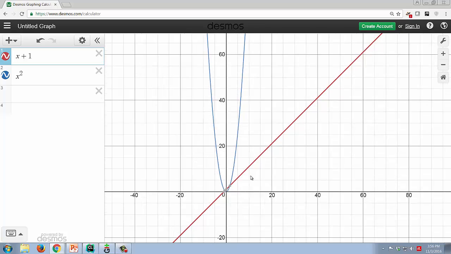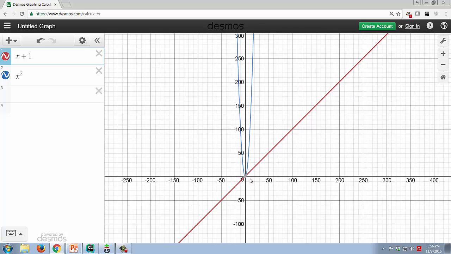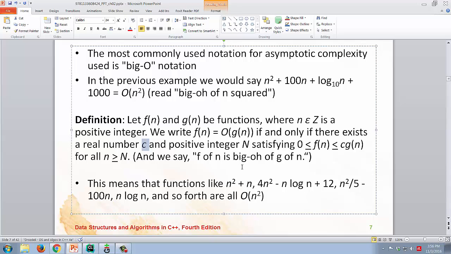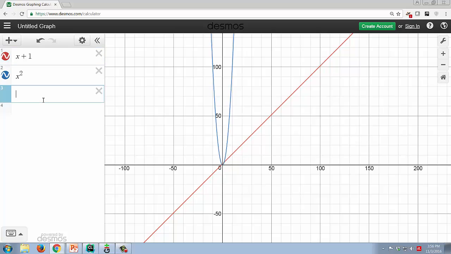As we zoom out more and more, we see that x squared has rocketed to the sky, way up there, and there's x itself. So x is in fact growing slower than this function here. So what we could say is that our function, x plus 1, is big O of x squared, by the definition of big O. Now, could I find other functions as well? Sure.